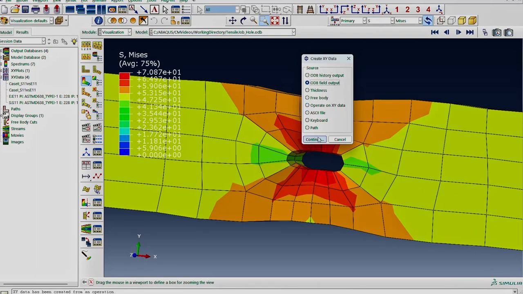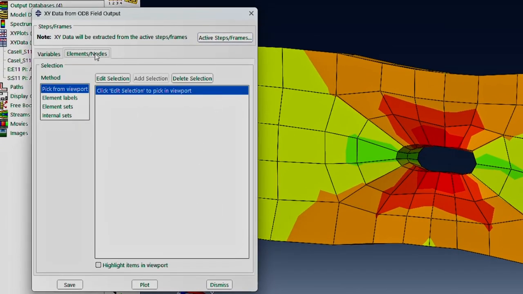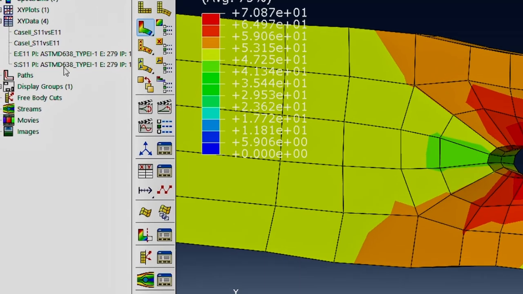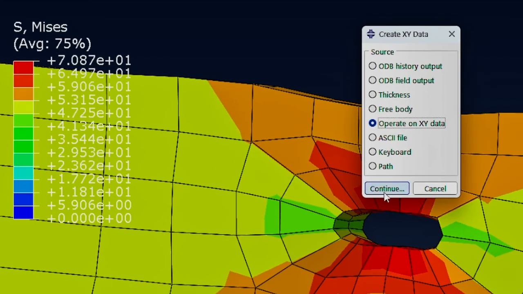So we'll go back to field output. And now, again, what am I looking for? I'm looking at, let's say, this element that is here, which is a very significantly high stress density element. So that means we've got it here. So again, we operate on that data as usual.